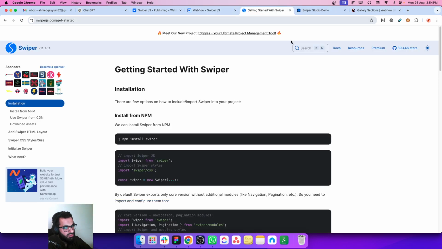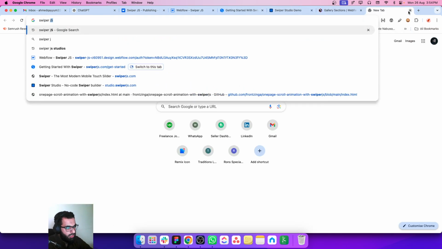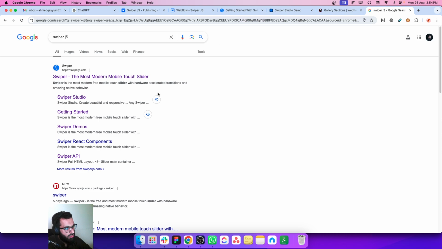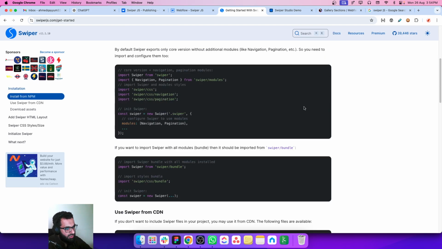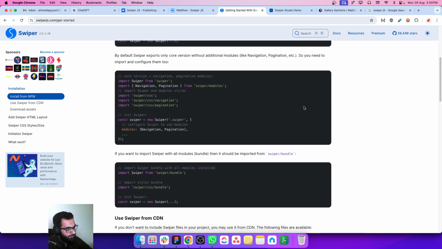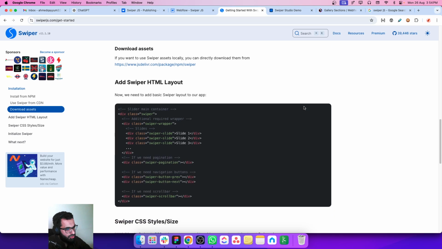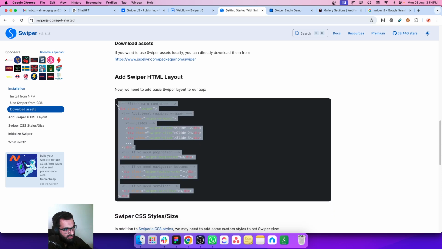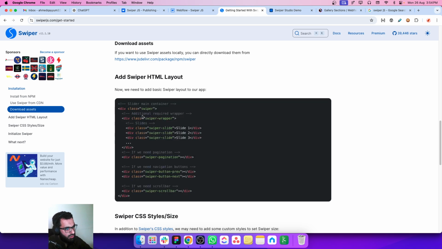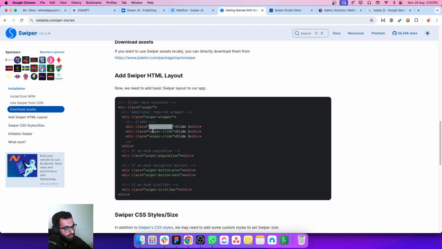For this purpose, just type swiper.js in Google and go to this site, which is this one. Click on docs and go to get started. So inside get started, let me show you one interesting thing. Yes, so we actually created this structure inside Webflow. So this is swiper. Inside swiper we have swiper wrapper. Inside swiper wrapper we have swiper slide, and it depends how many slides you want.